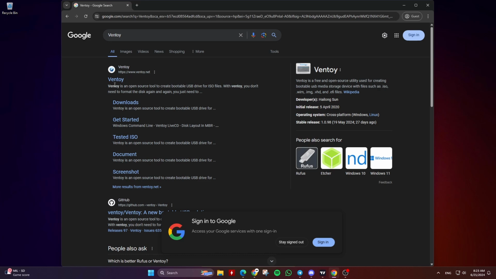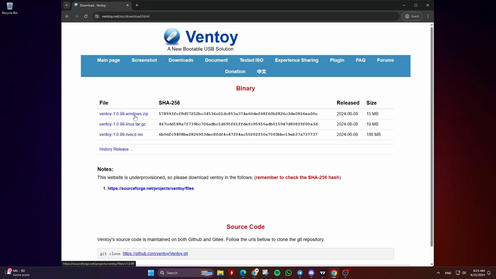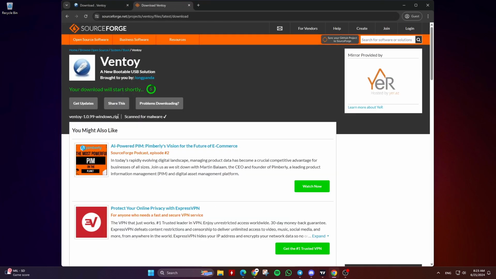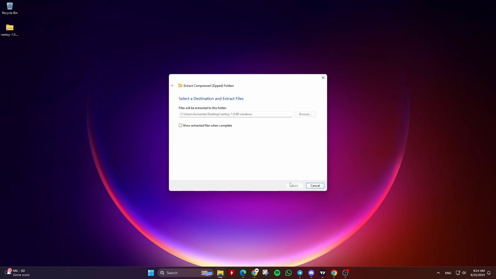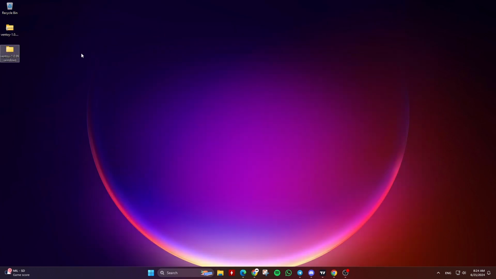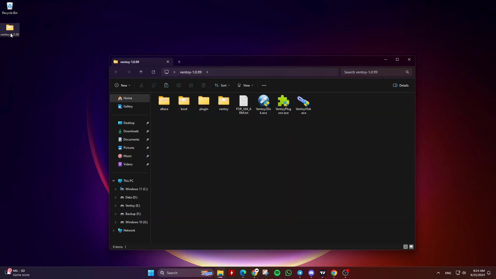Now go to your browser of choice and search for Ventoy. Get to the official website ventoy.net and download the tool. Then extract the zip file. Insert the USB drive into the computer and open Ventoy2Disk.exe.